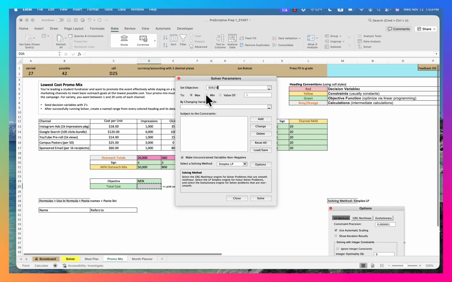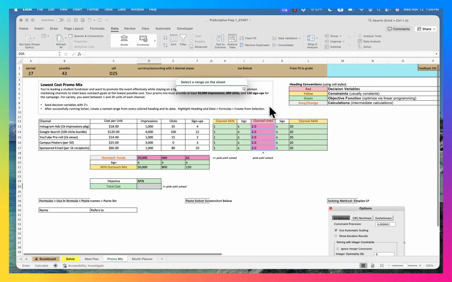So we're looking for a min. And remember, if you're on a Mac and you don't have the radio button, click that the very last after you do everything else. And then by changing variable, if you have the radio button on a Mac, you can do it right now. I'm on a Mac, right? So, and I've got the radio button. All right, so by changing the variable cells, and those are our decision cells, so I'll click on that and highlight the decision cells.